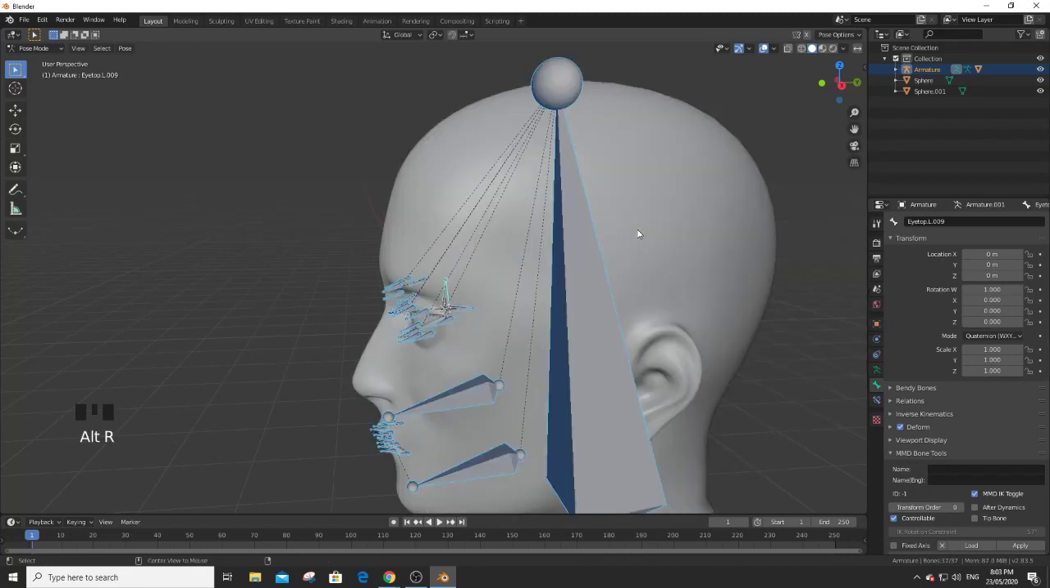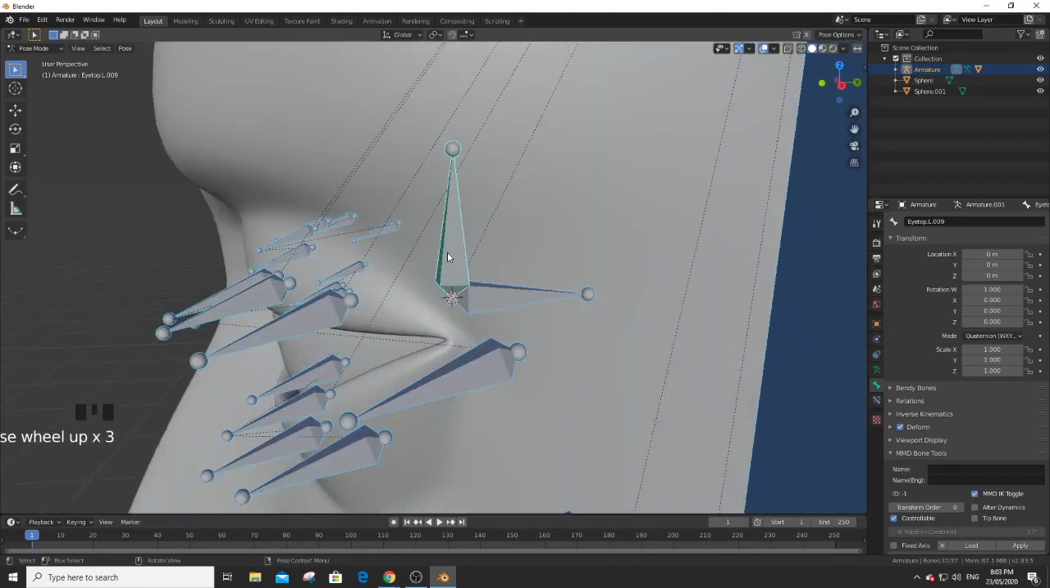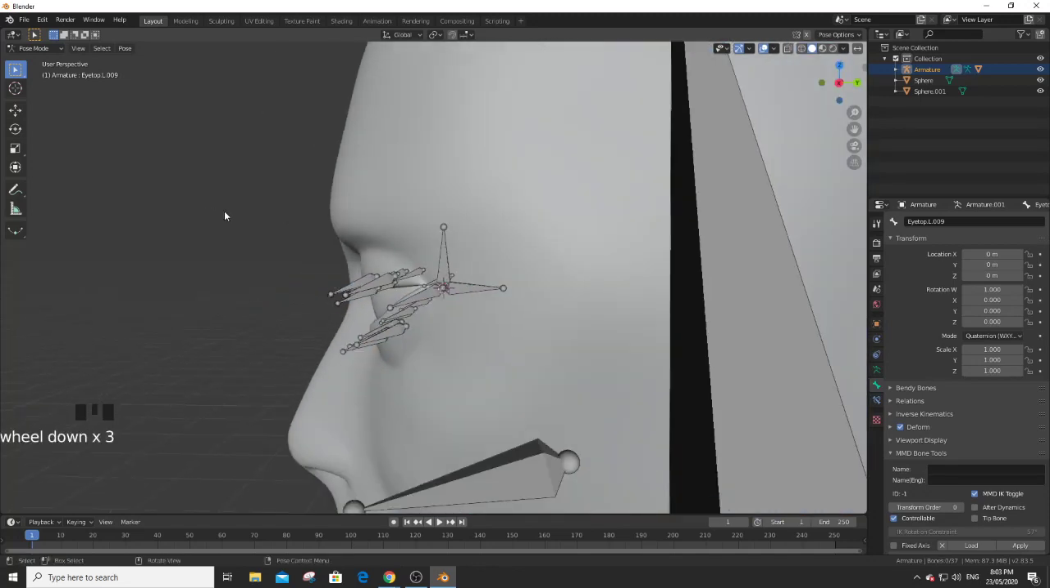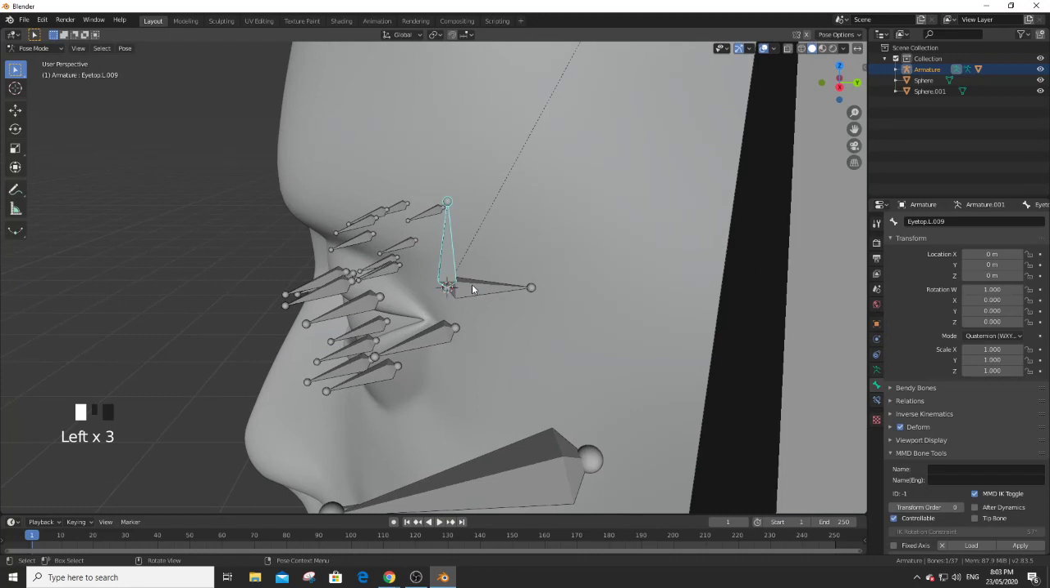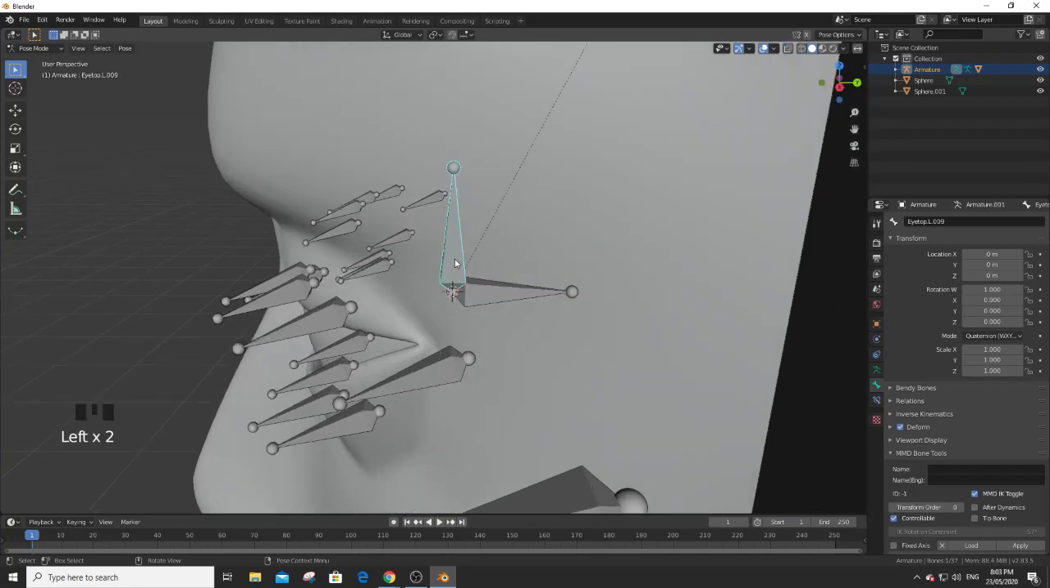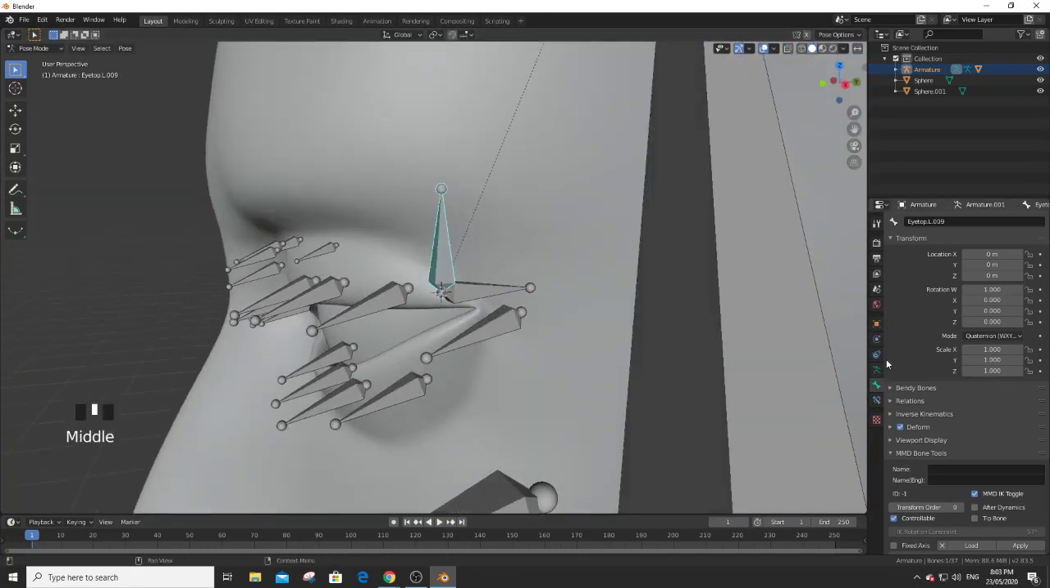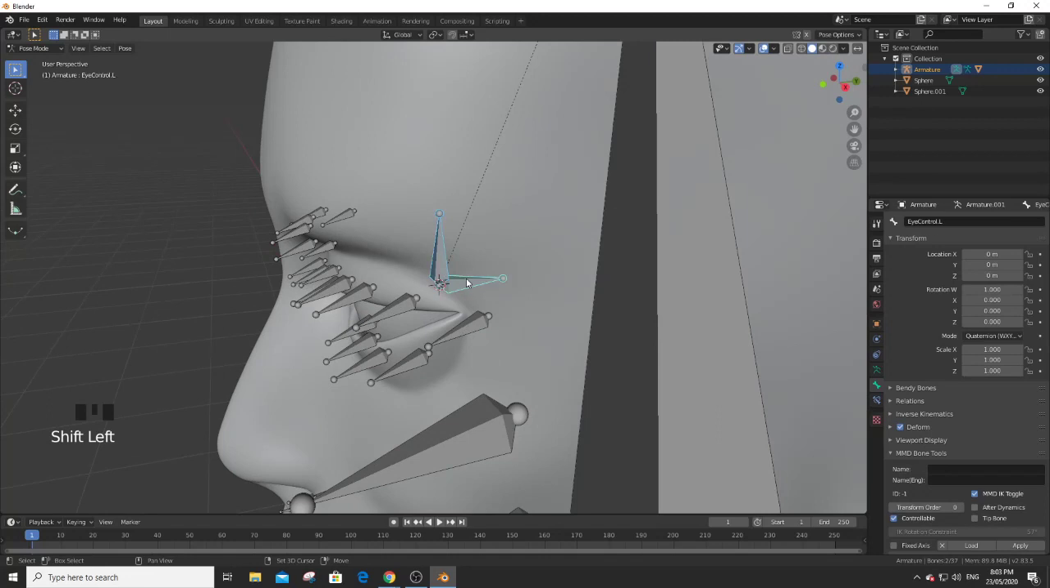Select Alt R and Alt G to reset the location and the rotation. Okay, now I'm going to have an IK with this bone, and I'm going to rename this bone. So this bone will be our eyeball.L, because we are on the left, and this one will be our eye control.L, right?